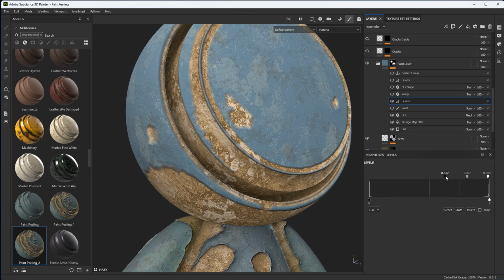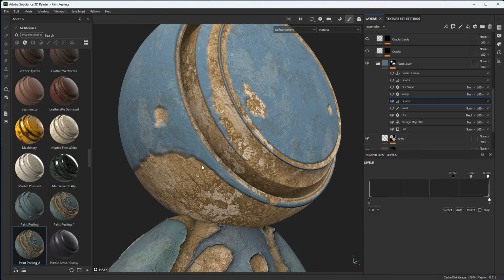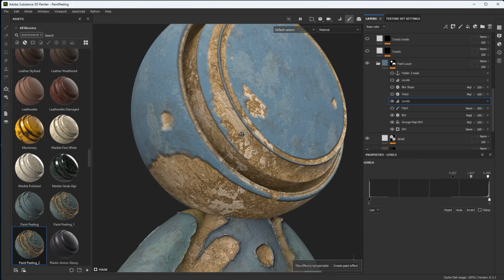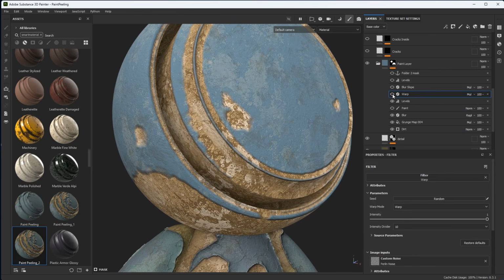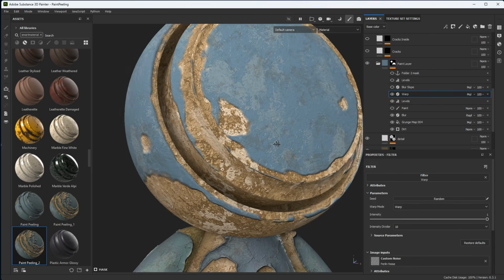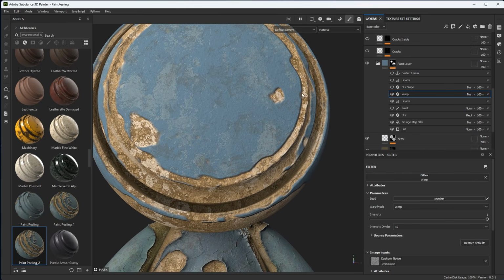With the levels, you can see that I essentially just took the input black and moved it all the way up so that I really get some nice harsh edge here. And then I created a warp on top of that. Now you can see the difference here. It's really nice, the effect that it's creating along this edge.